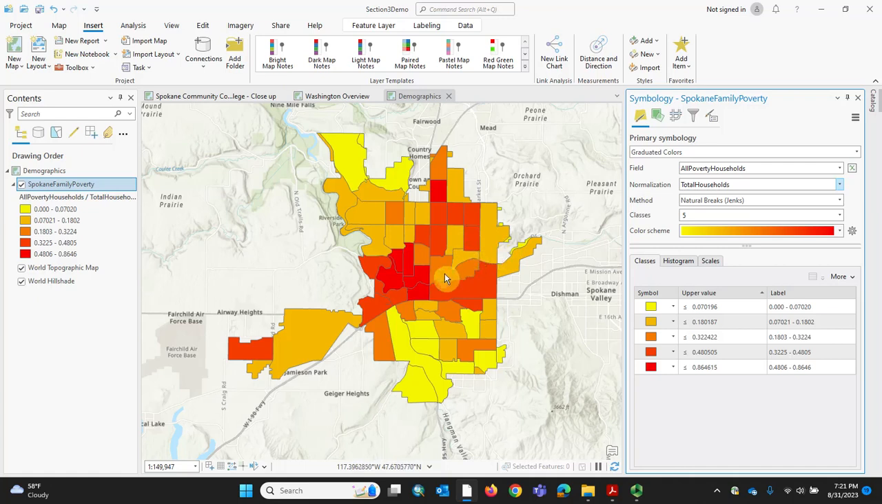And what you can see is we've got some concentrations of households in poverty, and it looks kind of west central and downtown. And then we've got some more coming up here north. We're going to talk a little bit about this. Right now we're in symbolization. There's a bunch of stuff we can do, but I just wanted to point that out, now that we normalized this, we can actually get a percent.